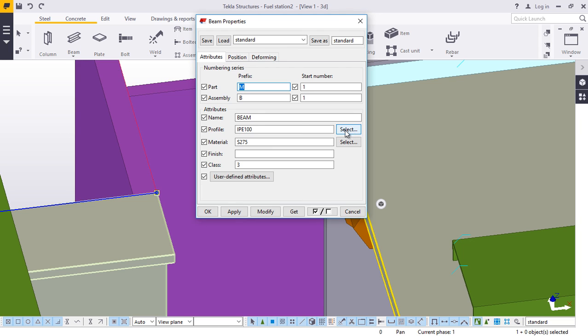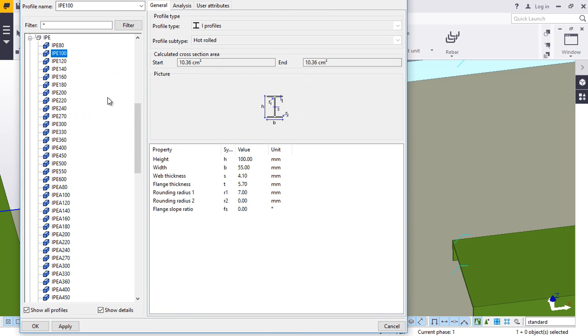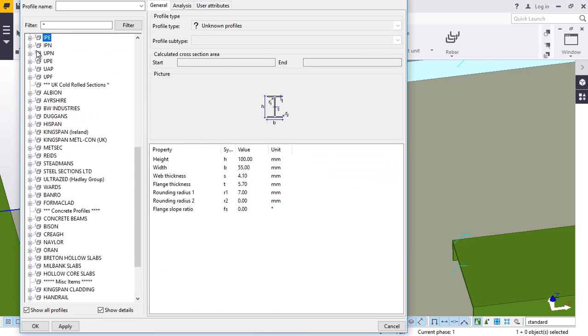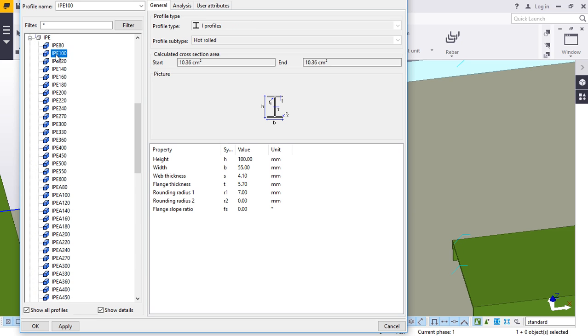Double click on this, come to steel profile under attributes, under the same beam properties. I'll click select. Under IPE I'll pick 100, that is okay. I'll apply and accept.